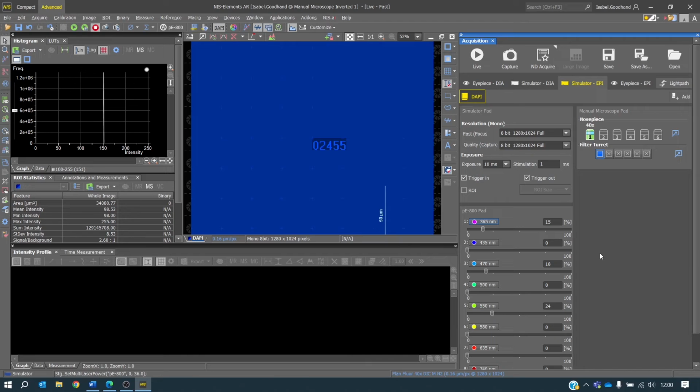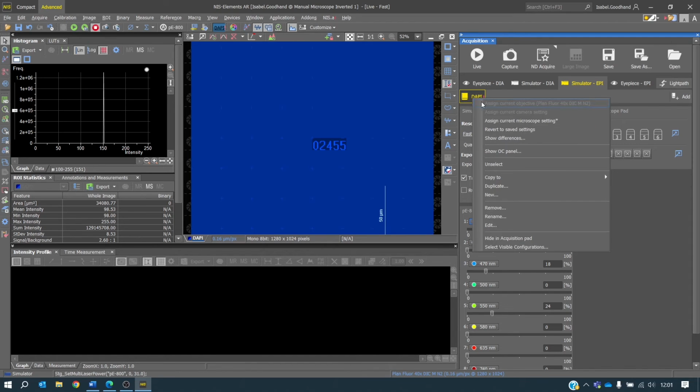There are two things to note about optical configurations. Firstly, if your optical configuration is selected and then you change the settings, for example, we'll increase the intensity, an exclamation mark appears here. If you right-click this, you have a few options. For example, you can update the current setting so the optical configuration will have an increased intensity, or you can revert to your saved settings.